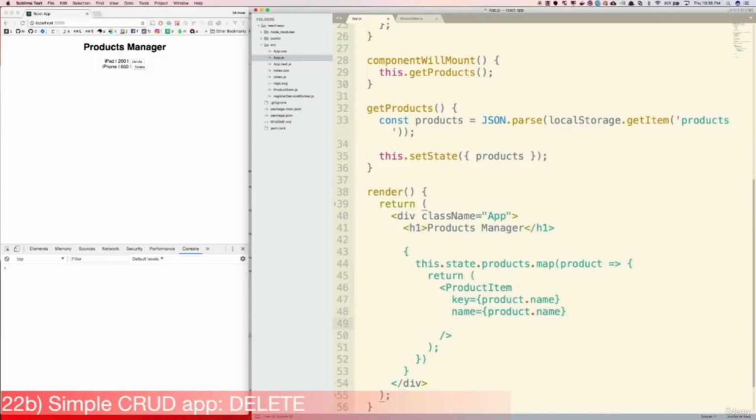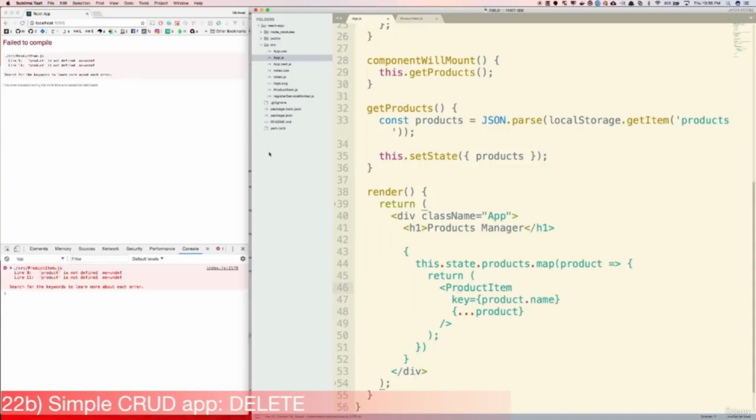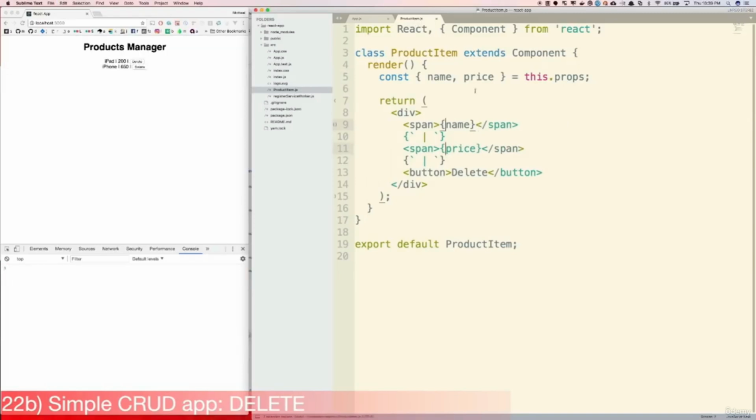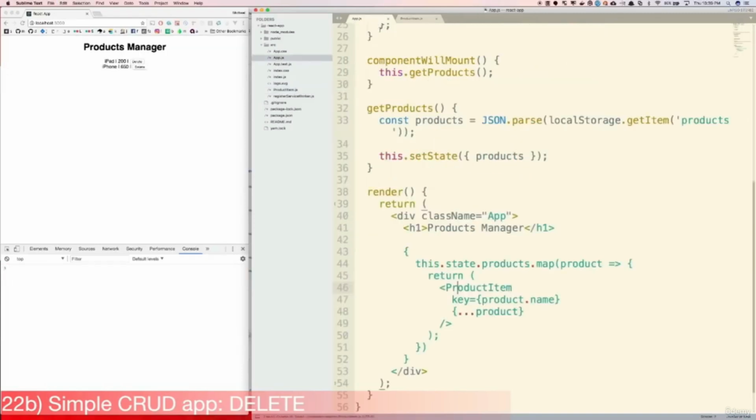We could pass in the name and the price separately, like this, or we can use the ES6 spread operator, which will basically pass them in all at once by using 3 dots, like this. Let's save it. And we actually need to delete the products from our ProductItem file since we're accessing the name and price directly from our props now. Save it, and now we see that everything displays correctly.